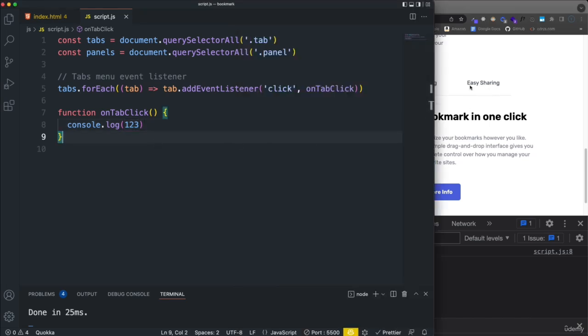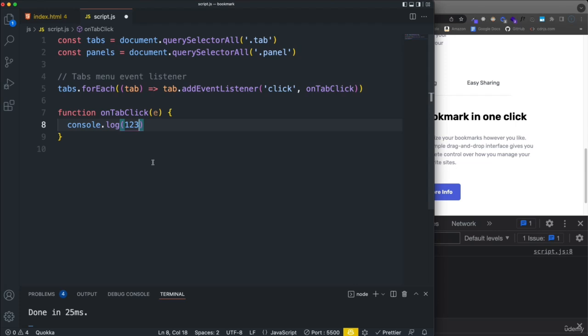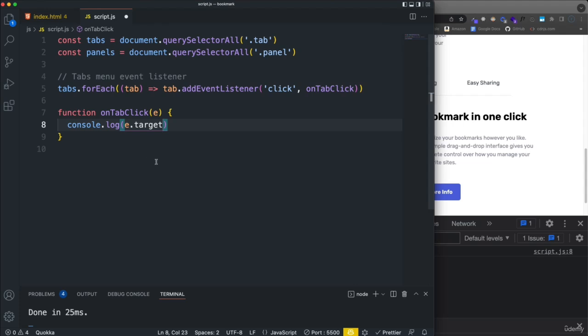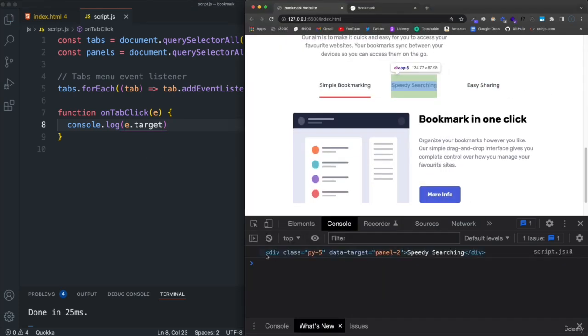All right, now if I want to get the exact item that I click on or the exact element, I could pass in an event parameter here, and we could use target. So if I console log e.target, if I click on speedy searching, look at that, it'll give me the actual element. Click on that one, gives me the element.